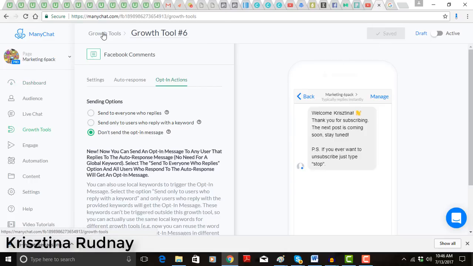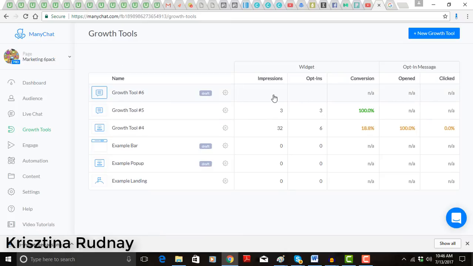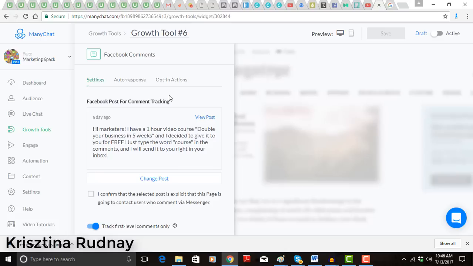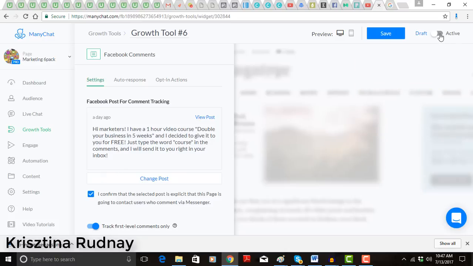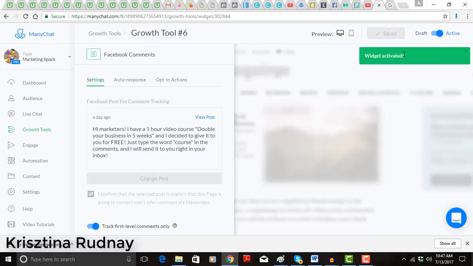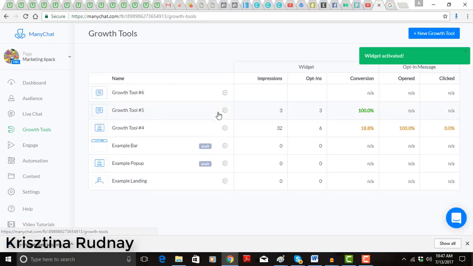If you go back to growth tool, you can see the growth tool here. It's already in draft. Yeah, one more thing. You have to put active here. I have to confirm first, and I have to put active here. And now my widget is active. So my post is active.